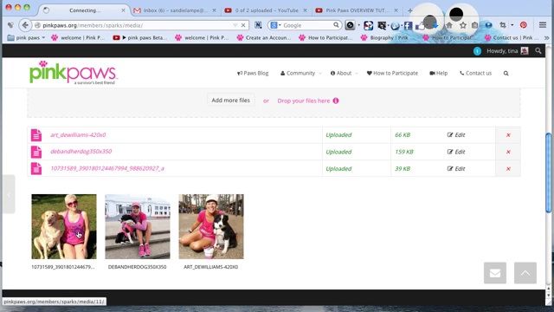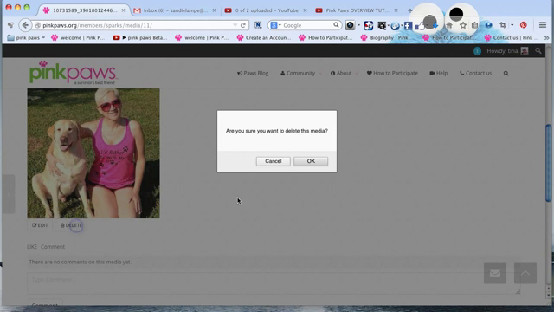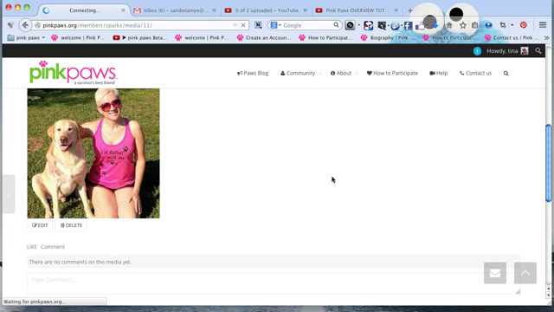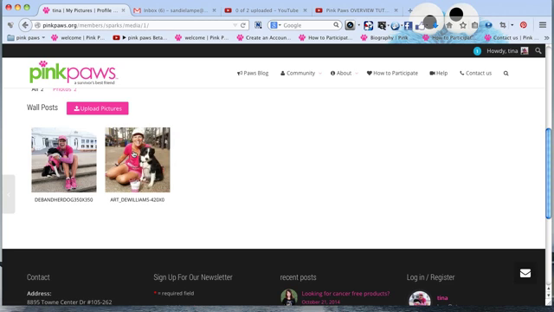If you want to get rid of any of them, you can click on any picture that you have, since you're the author of it, look down here, and simply click the delete button here and push OK, and it will take that picture out of your gallery for you. So that's how you basically get your pictures up there.